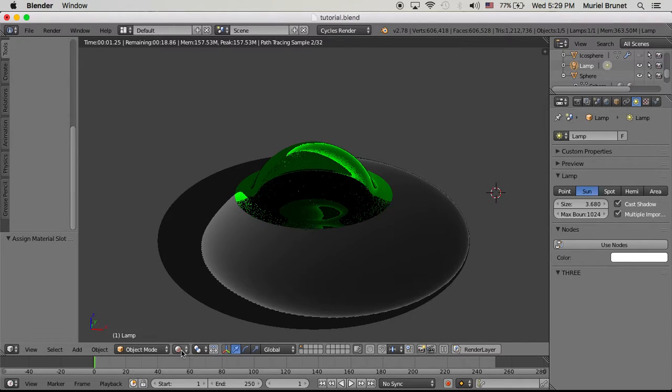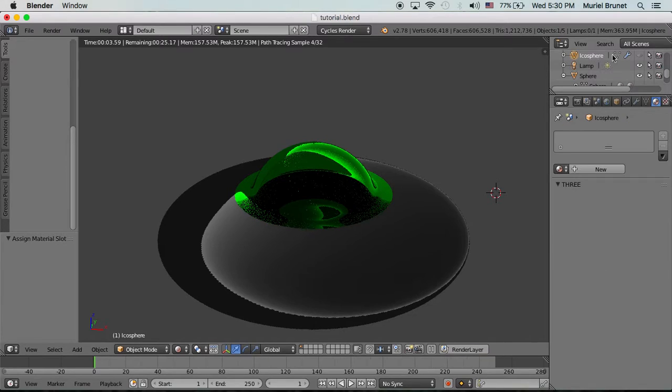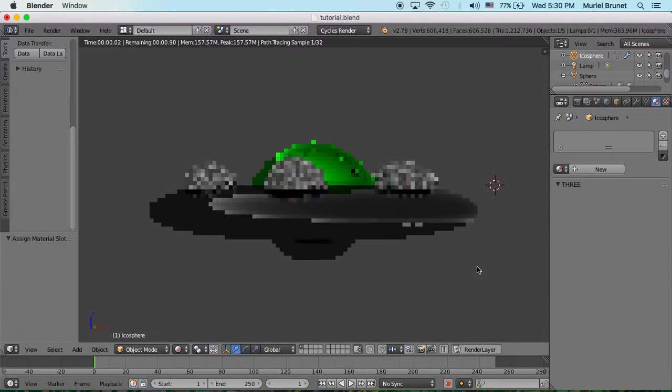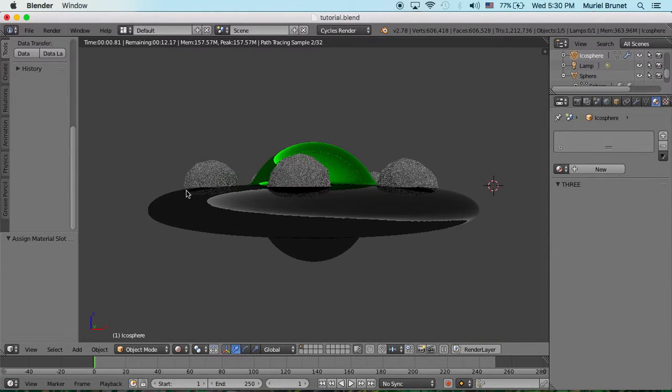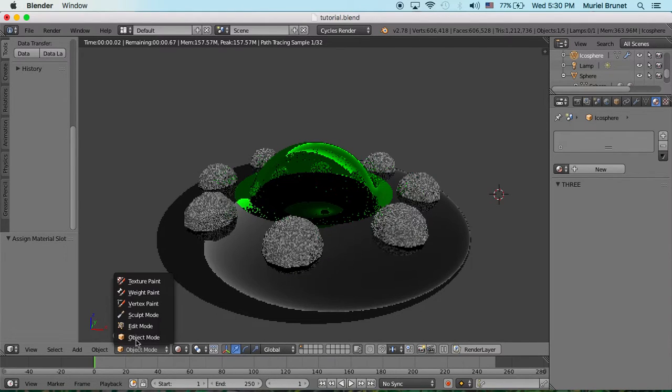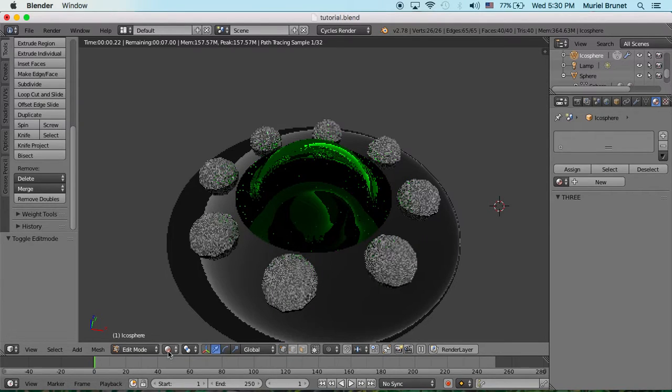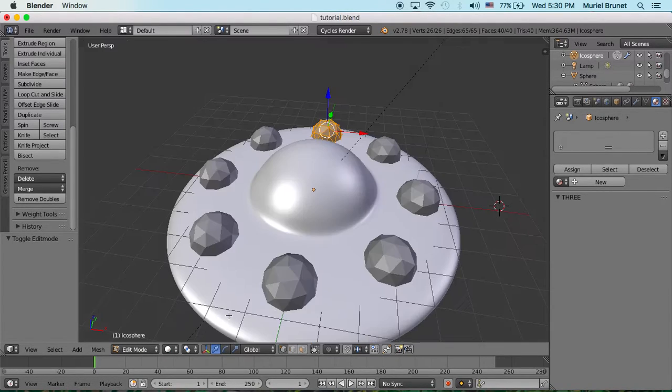So now, actually before that, I'm going to go back to icosphere and click this eye again to see it. And so now you can see here that the icosphere spheres are actually a little bit staggered or a little bit off from the body. So to fix this, I'm going to go to edit mode, go back into solid mode.